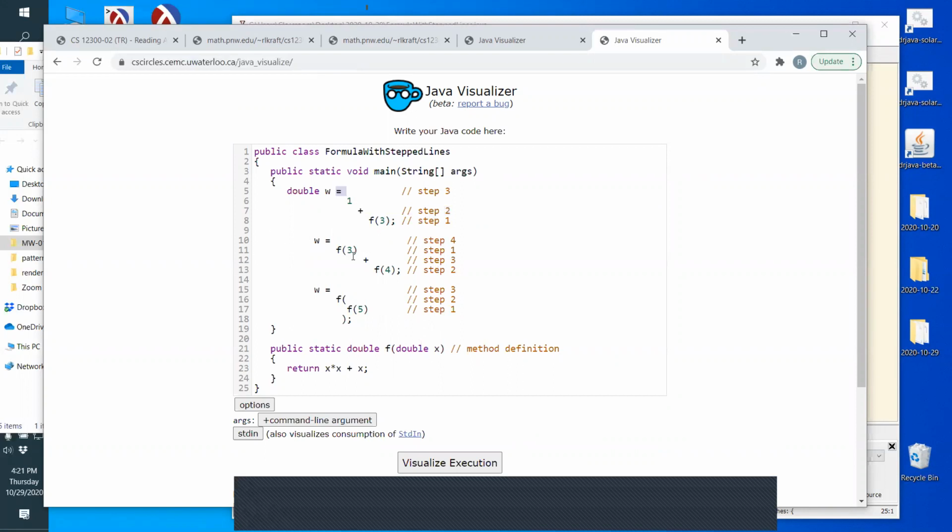In this one, step 1 would be to do f of 3. Notice the order, step 1, step 2, step 3, step 4. Notice how you're jumping around. That's why it's important to understand how this stuff works; you don't read it from left to right. Step 1 is do this. Then step 2 is do that. Then step 3 is to add the answers. Then step 4 is to put the answer in W.